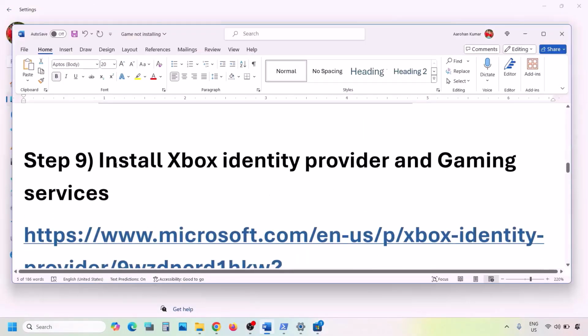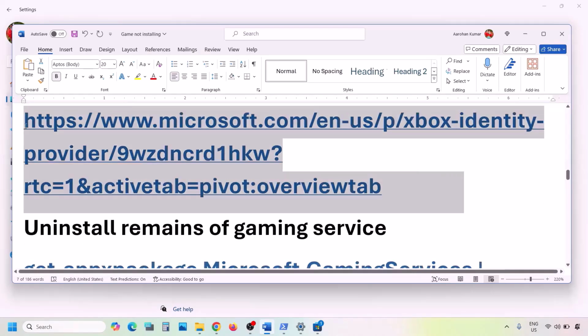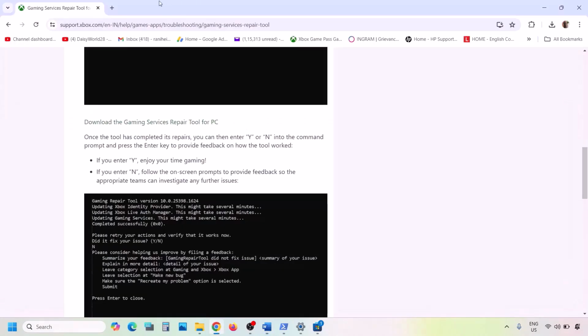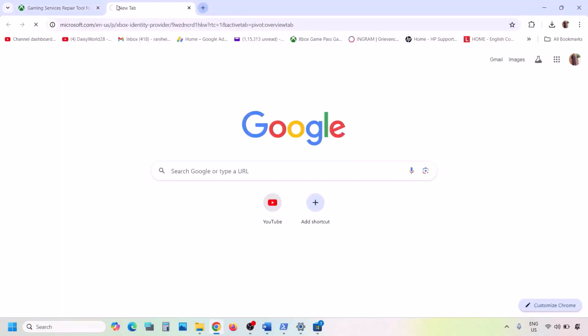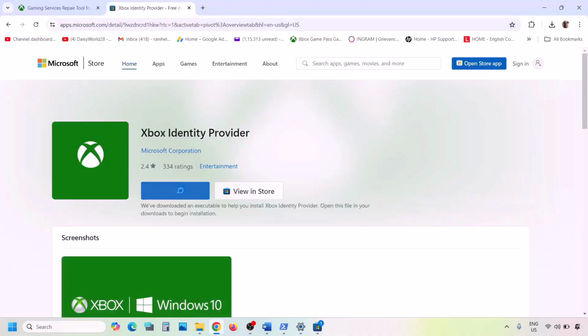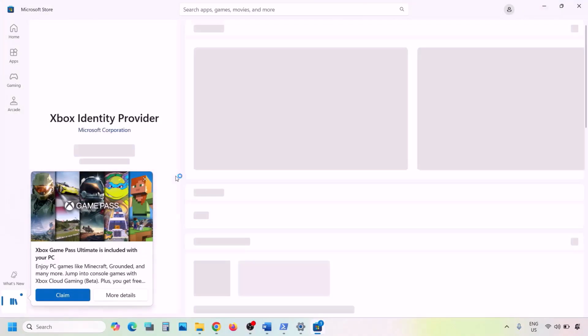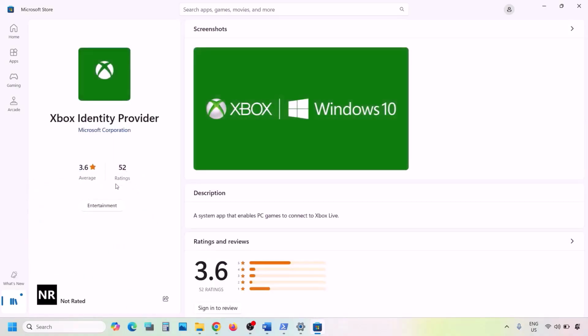Next step is to install Xbox Identity Provider and Gaming Services. Now for this, copy the first link. The link is provided in the video description. Open this link in the browser. It will take you to Microsoft website. Now on this website, you will see Xbox Identity Provider. Click on it, and then it will prompt you to open Microsoft Store. So click on open Microsoft Store, and once Microsoft Store is open, if Xbox Identity Provider is not installed, you will see install button or get button. In my case, this is already installed, so there is no install button. But if you see install button or get button, install it.